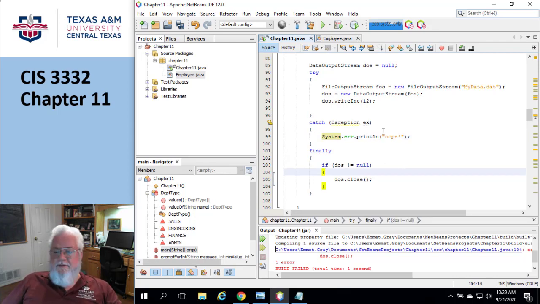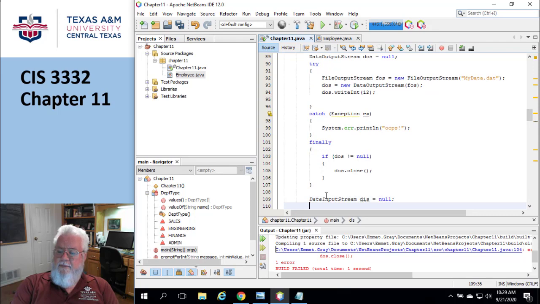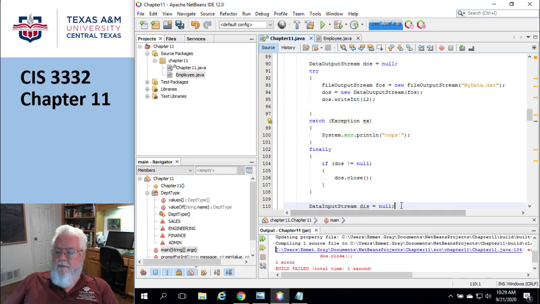Okay. Now, to tell you the truth, the reading from files, that is not that much more complicated. It uses the file input stream and the data input stream. I am going to demo this because it does have one important thing. So here we go. I'm going to say data input stream DIS is equal to null. I know how to do this now. I'm just following along, right? And oh, of course, I needed imports.